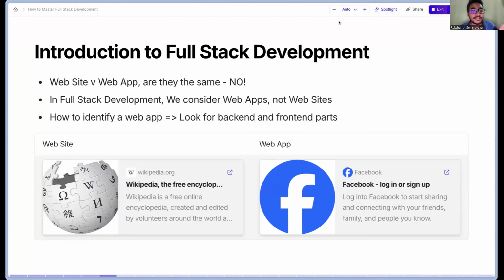So let me repeat that. So in Wikipedia, what you do is read. Only read most of the time. You don't put new details or you don't interact with other users. Those functionalities are still there, but not like Facebook. In Facebook, there's a lot of features. You can log in, sign up, send friend requests, and share memes. Like all this good stuff you can do on Facebook.